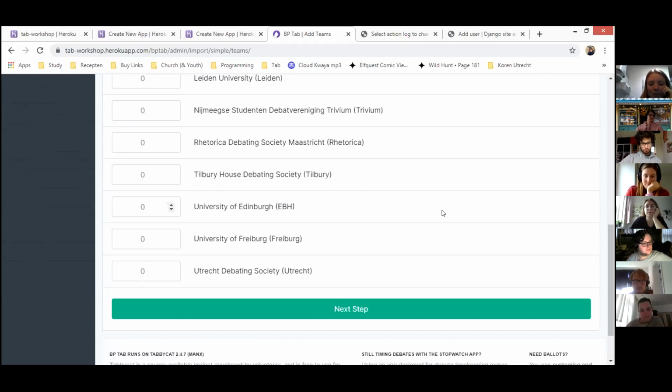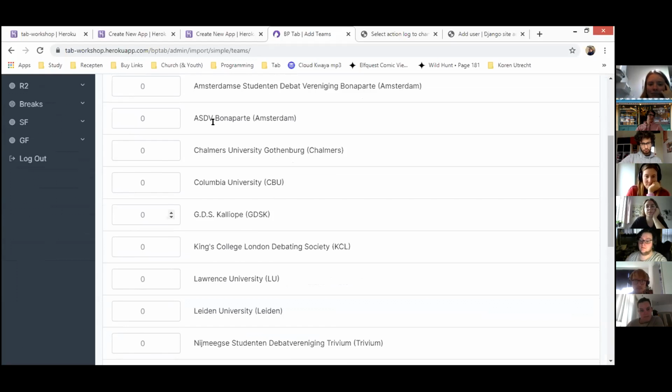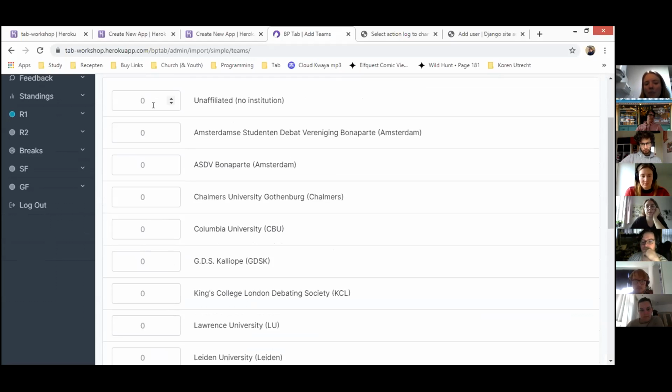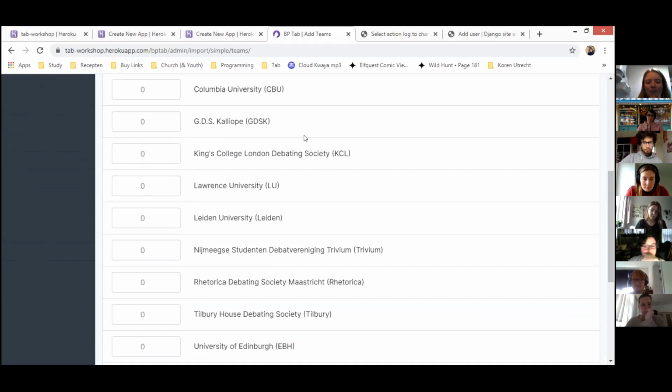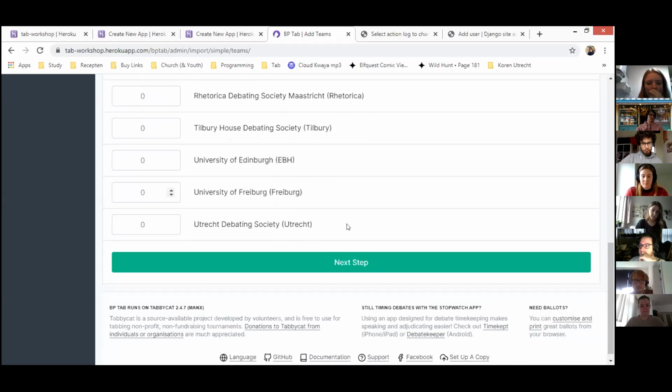If you want to add teams, if it's a mixed team, you just add them here. So you say, there's 2 teams that have mixed teams. One is from this institution, the other one is from another institution, or they're already done studying and no longer from an institution. Then they're unaffiliated. Otherwise, you can just add them for a very specific institution.